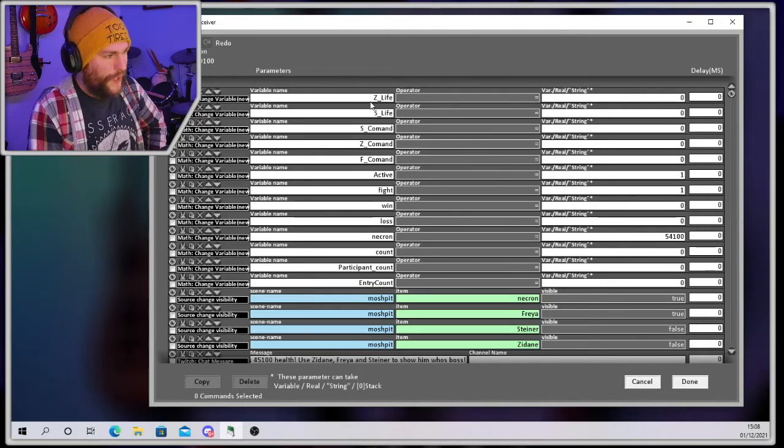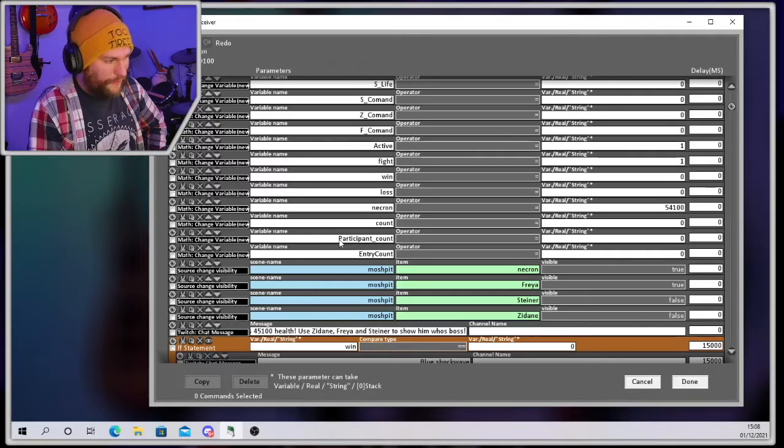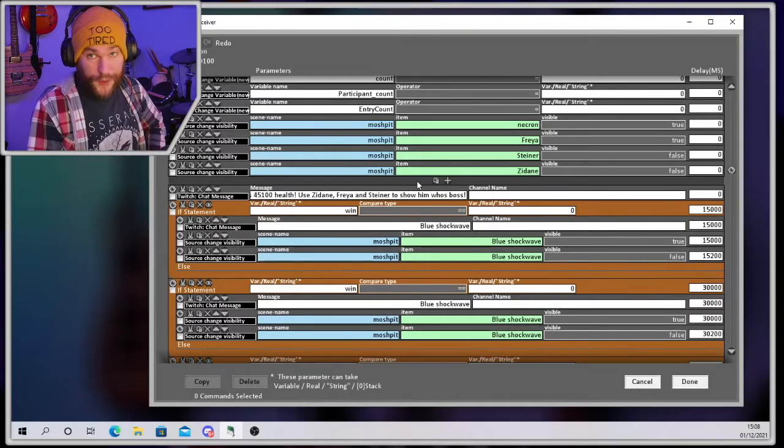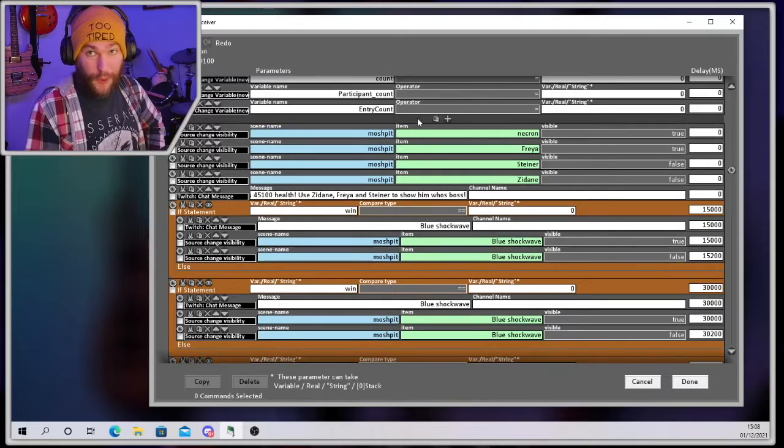So for example, we have Zidane's life, Steiner's command, Zidane's command, Freya's command, as there's multiple different things we can do with them. We also have markers for whether or not our fight is active or whether we've won or lost. You'll notice we also have variables for our participant count and our entry count, as these are going to become important later on. So once we've set up all of our variables, we're going to have a few things change, a few things pop up on screen.